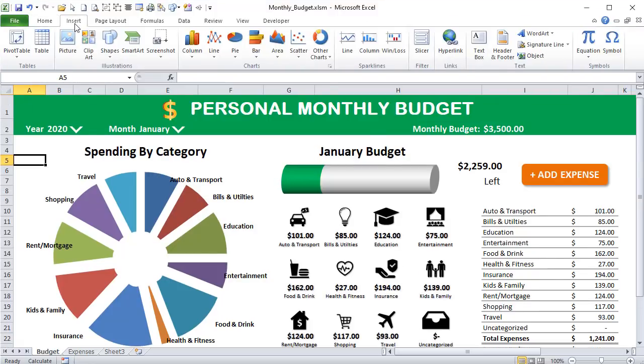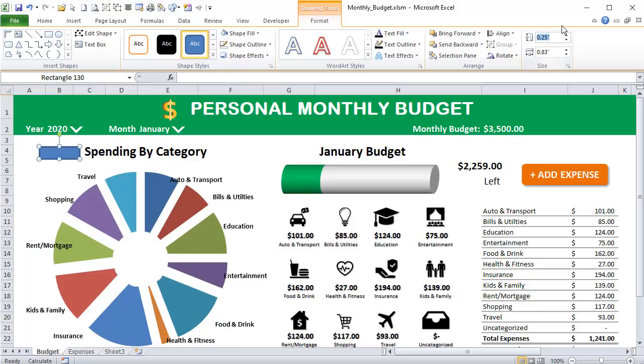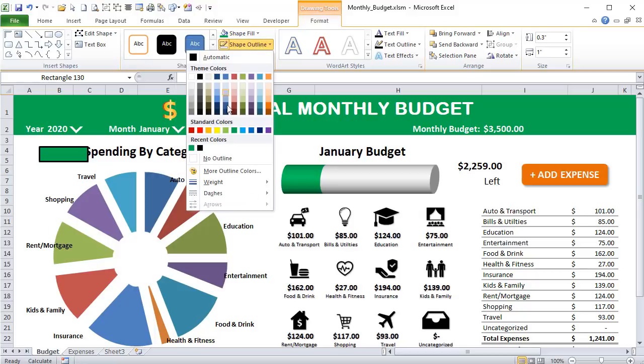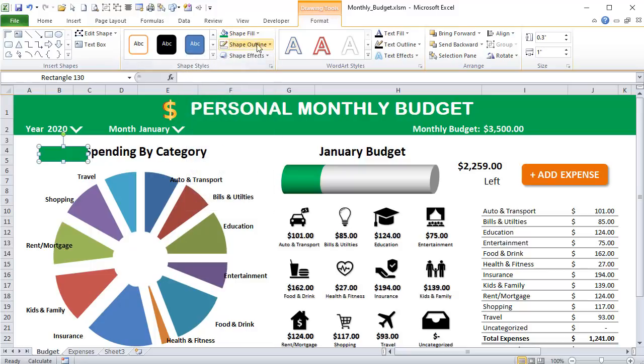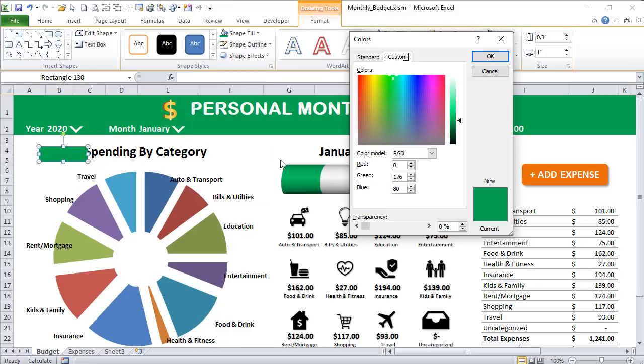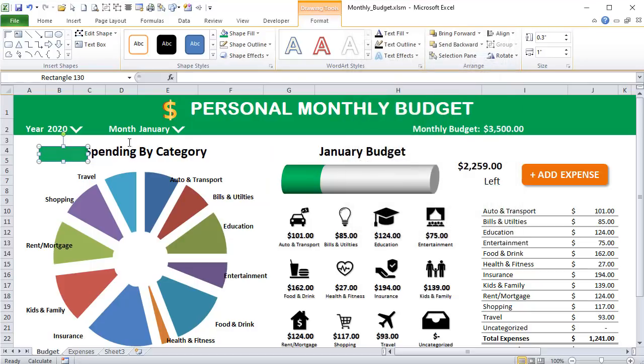So let's create that. Insert. I'm just going to use the square, and let's set the size about, let's say 0.3, and then with a width of 1. I'm going to give it the same shape fill as we always do. No outline on this, but I'm going to use a transparency. I kind of want a different transparency, something a little bit transparent. So I'm going to go into more fill colors, and I'm going to set the transparency maybe about 10%. Click OK, so we can see a little bit through it. Kind of a nice effect.